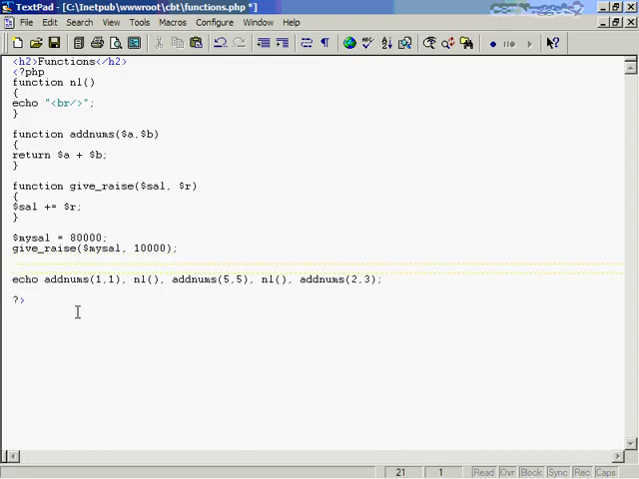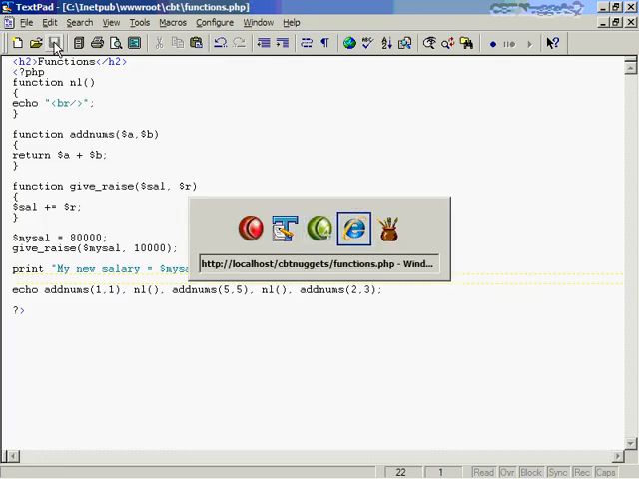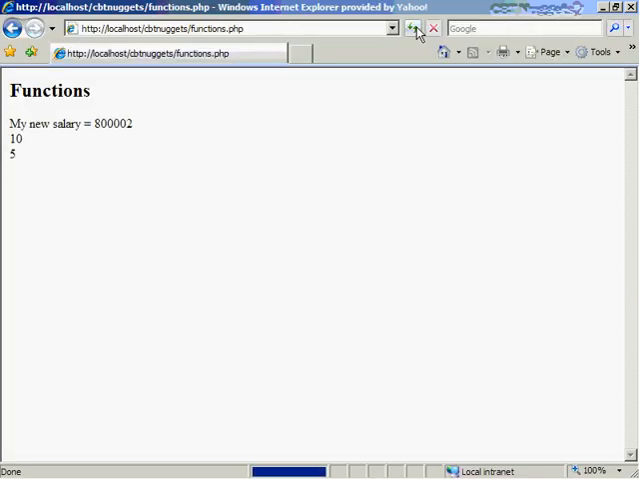Well, let's print it out. Let's do print my new salary is equal to $my_sal. You'll get some unexpected results here. Let's save this and execute it in our browser. My new salary is 80,000. That too is from the previous execution.